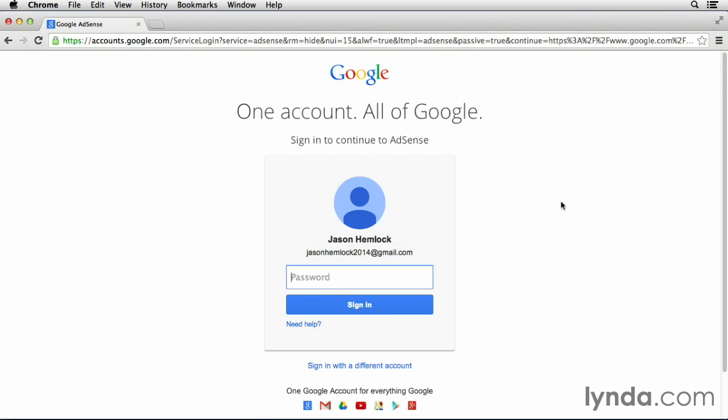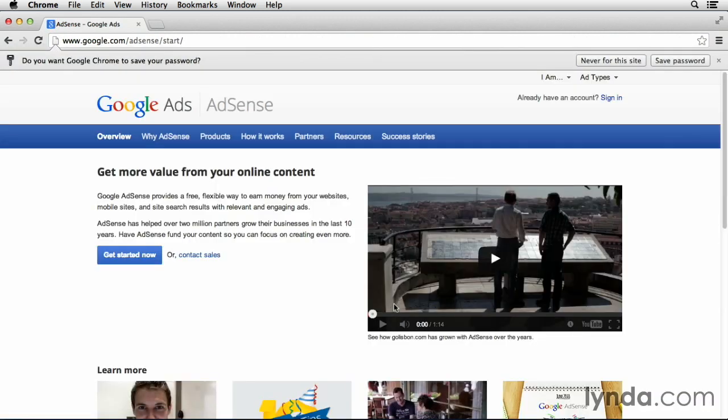So go ahead and enter the email address associated with your Google account. You can see that mine's already entered here, and then your password to log in. Go ahead and click the blue Sign In button to log into your Google account. Once logging in, we'll be taken to the Google AdSense homepage. We've already gone over most of the content on this page earlier in the series, so to get started with AdSense, go ahead and click the Get Started Now button in the middle left of the page.